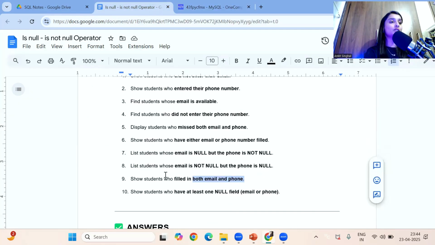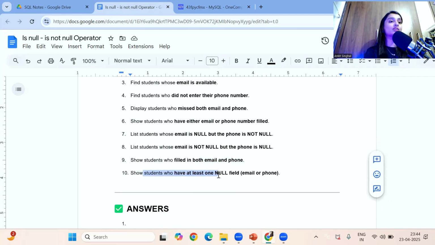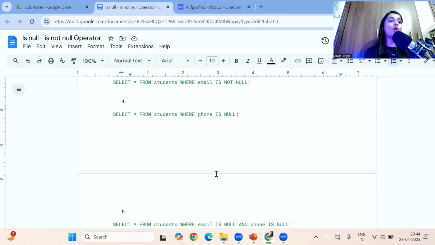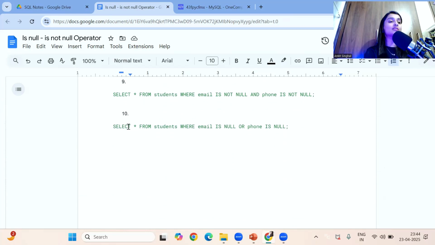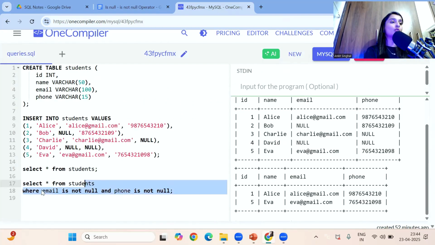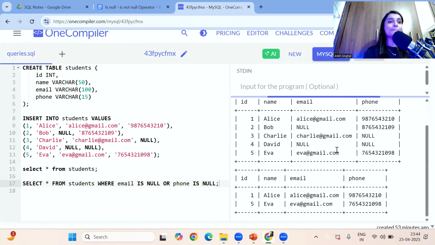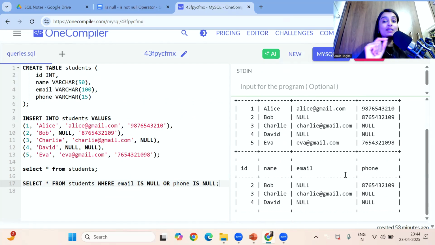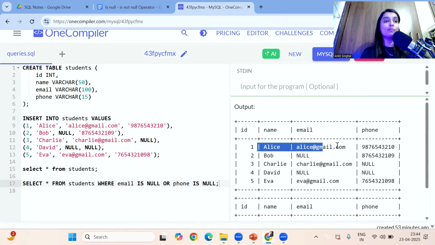Okay. Show the students who have at least one null field, either email or phone number. So see, here is the answer: where email is null or phone number is null. At least one means either of the fields must be null. Okay. So the same query, I'll paste it over here. We'll run the code. See, either of the fields must be null. So check the first row. Is something null, email or phone number? No, nothing is null. So we should not display this. At least one field null should be present, either email or phone number. So that is what I am checking.